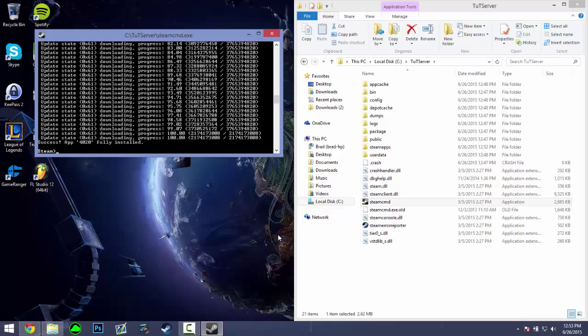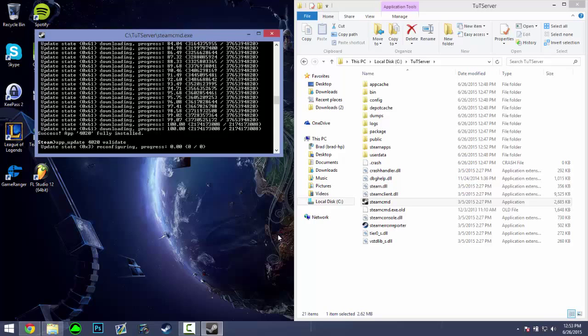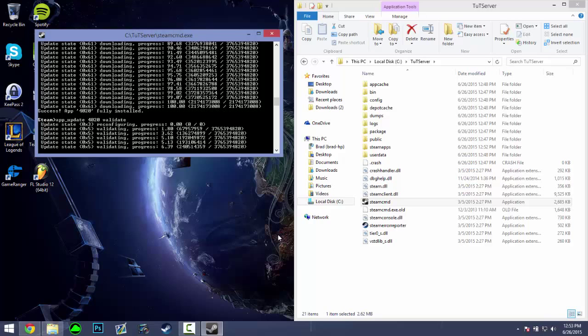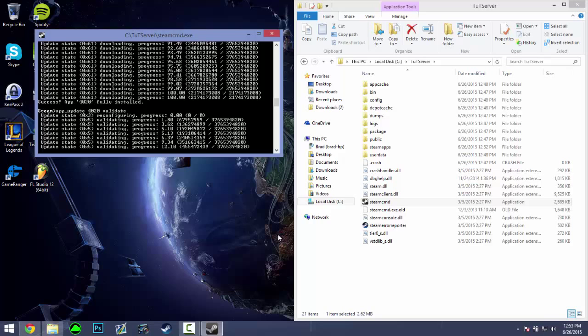Alright, now once it's done, what we want to do is press the up key and then type in validate. This is going to validate all the files that we just downloaded, to make sure we got all the files, and download missing ones just in case. I'll get back at you once it's done. This shouldn't take as long as downloading all that, but it will take a minute, so go ahead and get yourself a cup of joe.